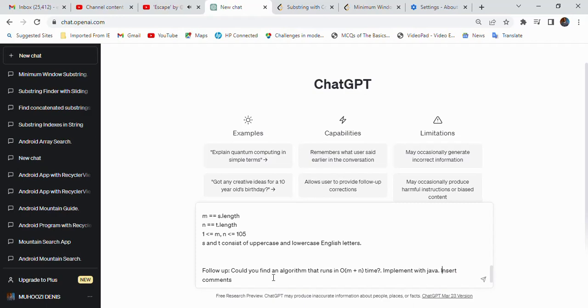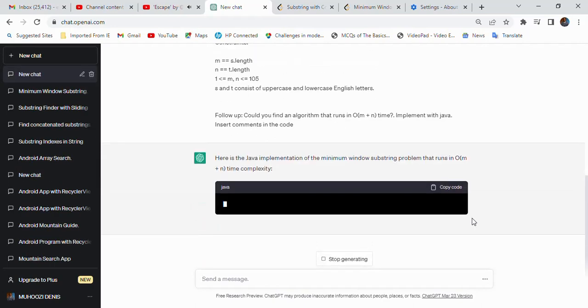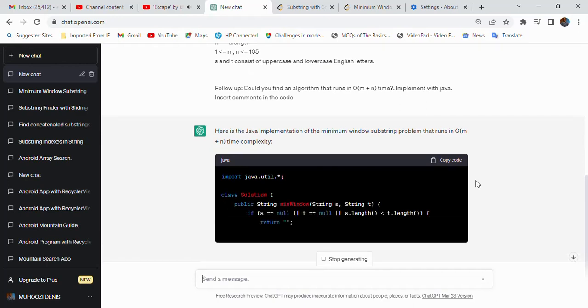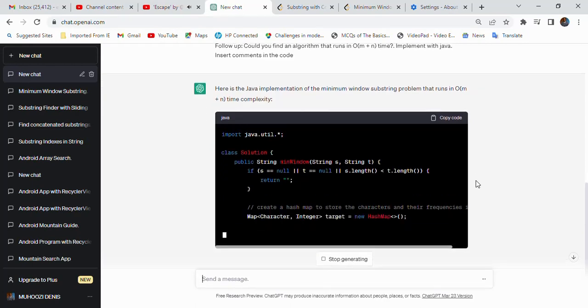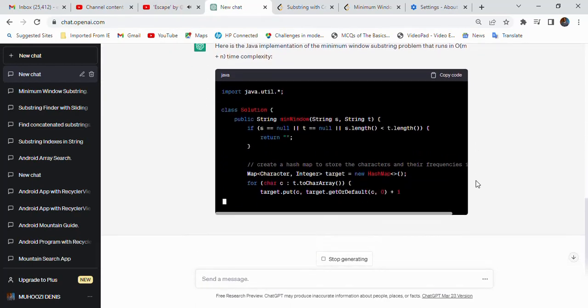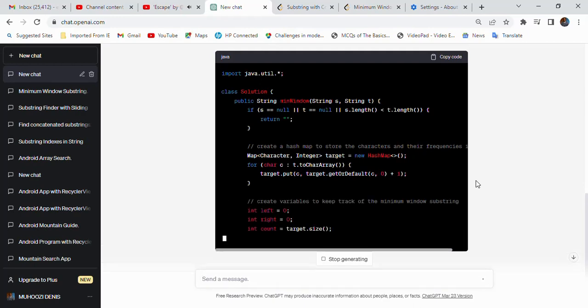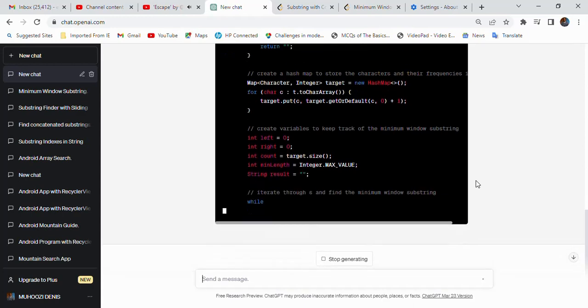Insert comments in the code. So it's going to do it for us. Yeah, insert comments in the code. So it's going to do it. Yeah, it's going to do it. It has not wasted time. So you're basically seeing what ChatGPT is doing. Okay.